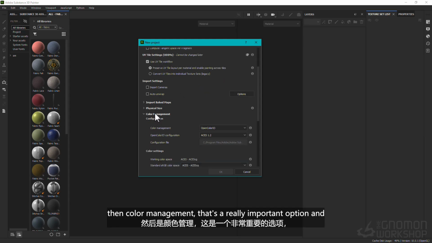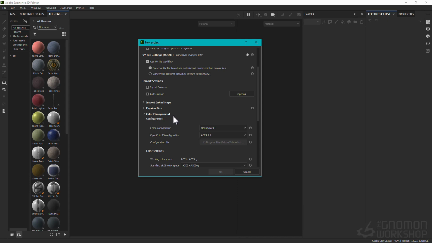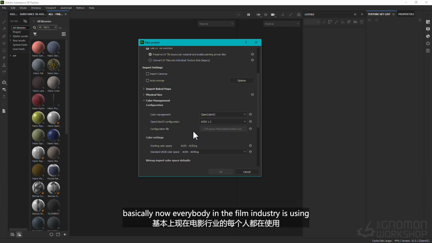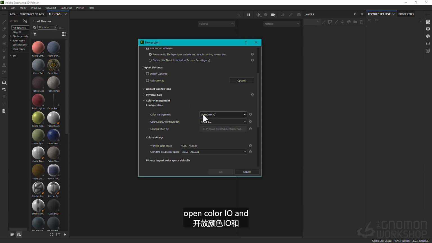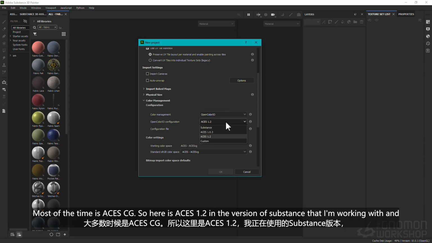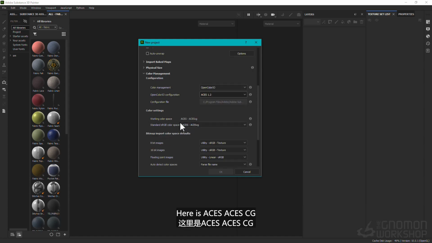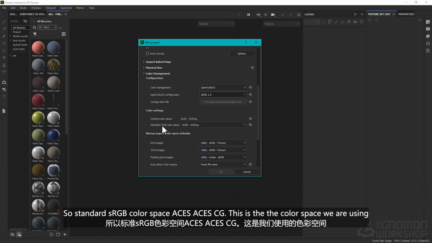Then color management, that's a really important option, and basically now everybody in the film industry is using OpenColorIO and ACES. Most of the time it's ACEScg. So here is ACES 1.2 in the version of Substance that I'm working with, and here is ACEScg.